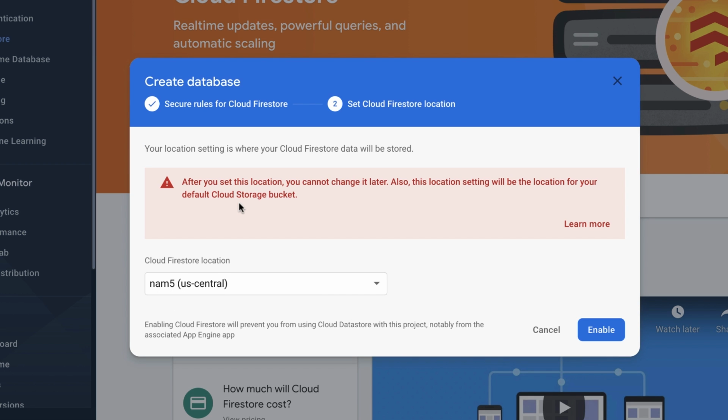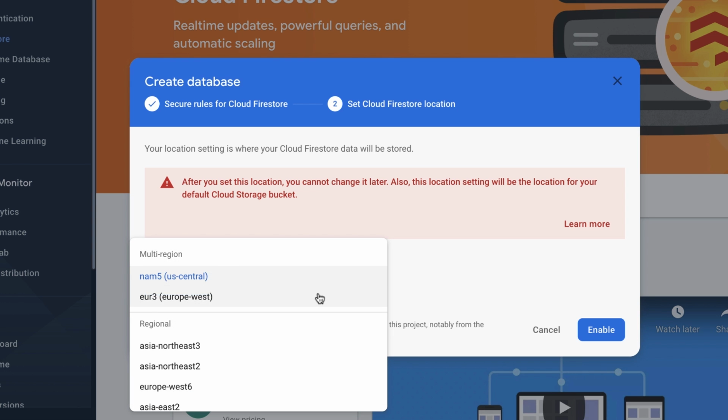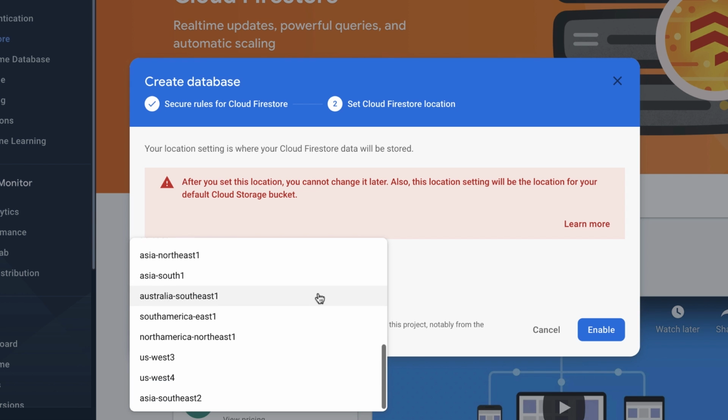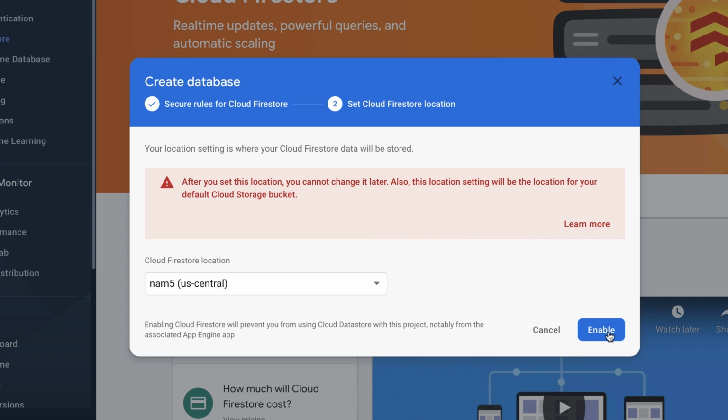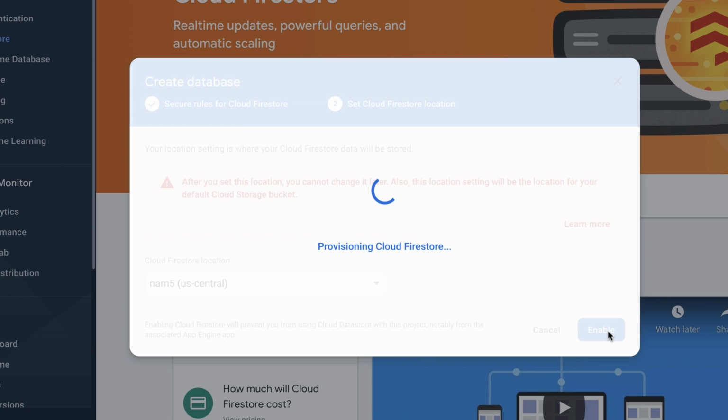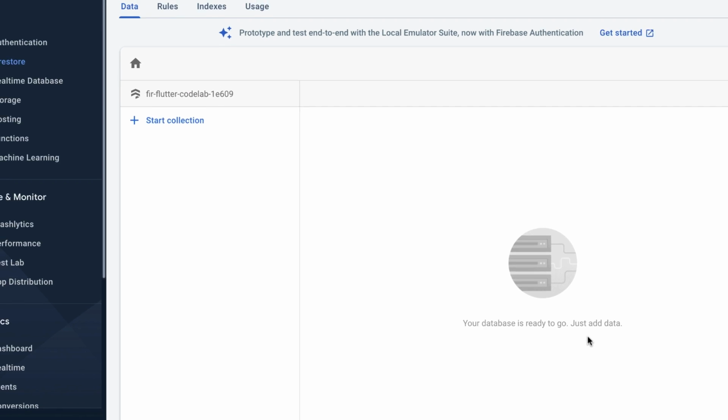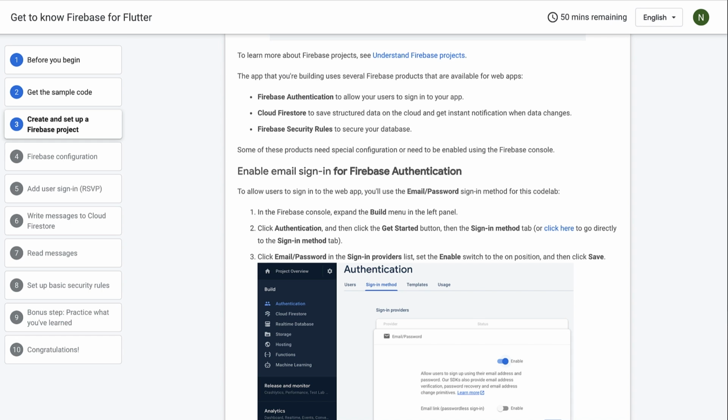We also need to decide where our Firestore database is going to be located. In general, you should try and pick a location that's close to where you think the majority of your users are going to be. In my case, I am the only user of this Codelab, so I will stick with this default US Central location. And after a few moments, it's going to provision a database for me. Ooh, that's exciting. And with that, we are done.